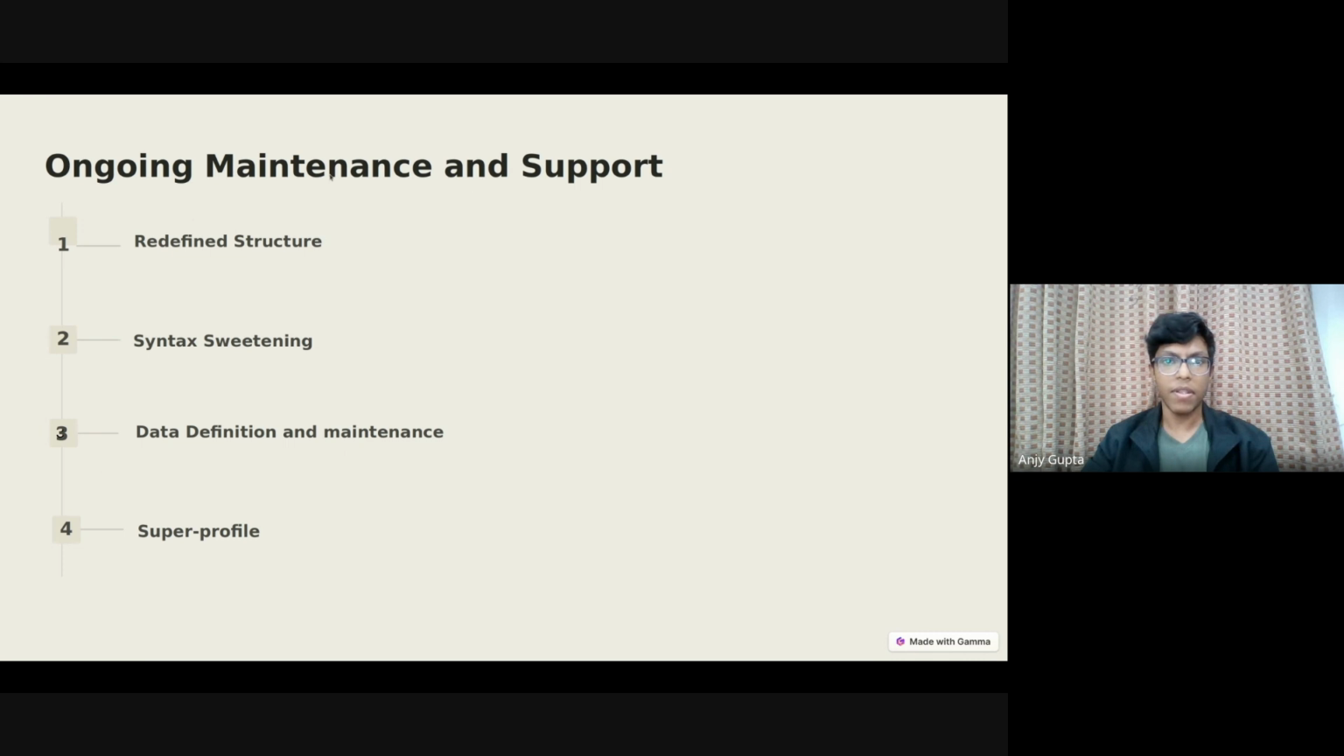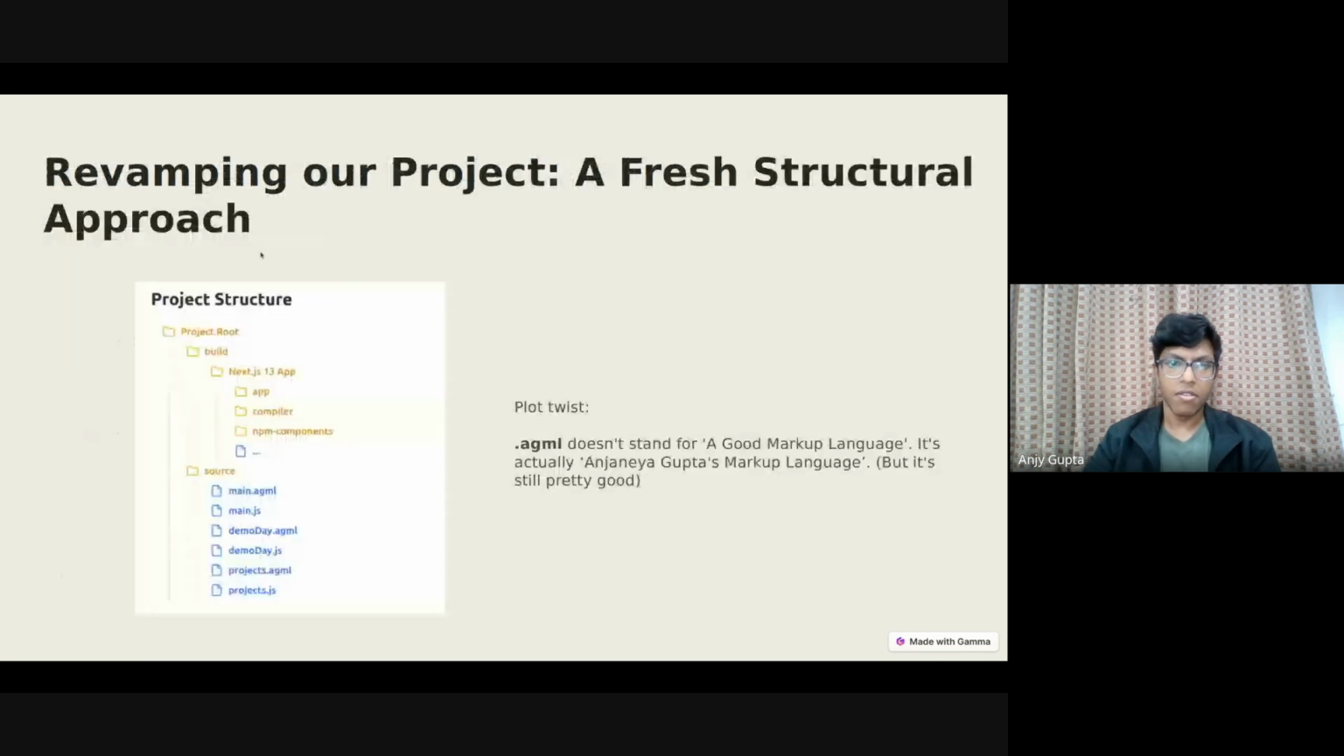In this year's term, the major goals that were set for me were to redefine the project structure, syntax sweetening, data definition and maintenance, and super profile. So first, starting with the project structure, earlier it was a turbo repo structure which involved a lot of complex things. But upon brainstorming and a lot of discussions with my mentors, we came up with a better approach, and we decided to go ahead with a very simple structure.